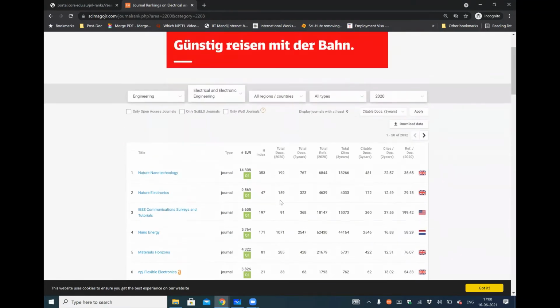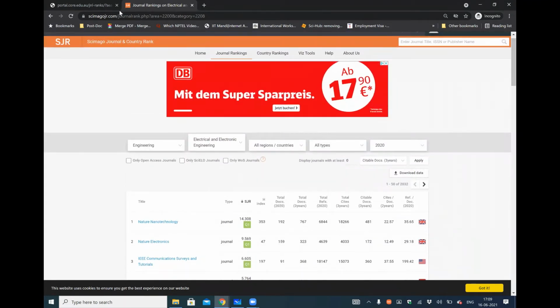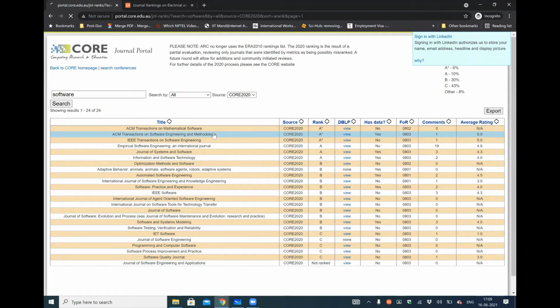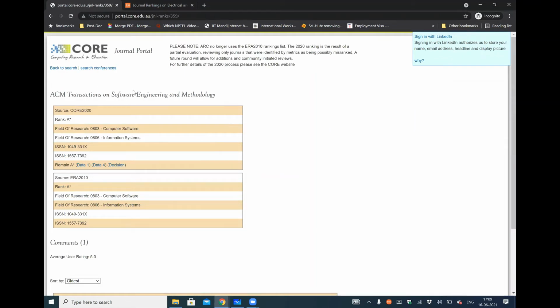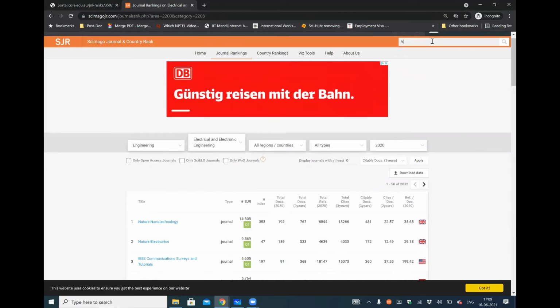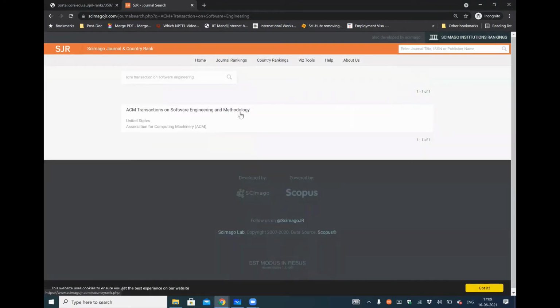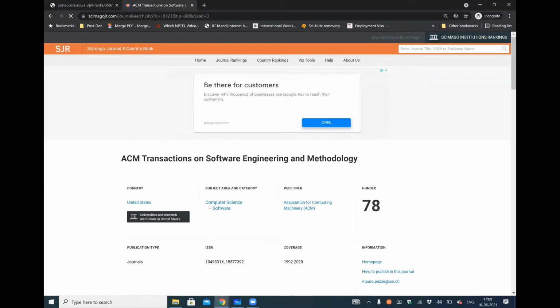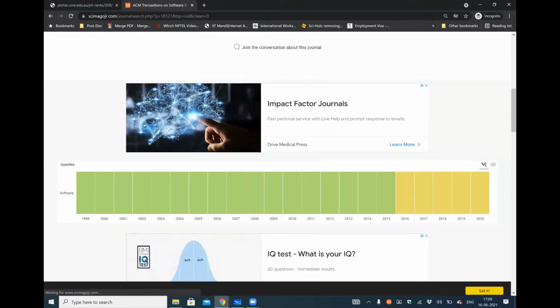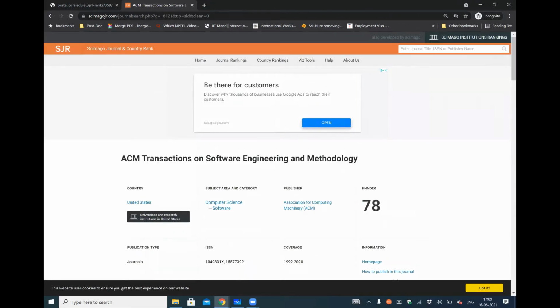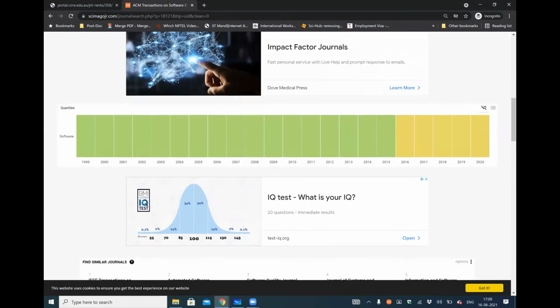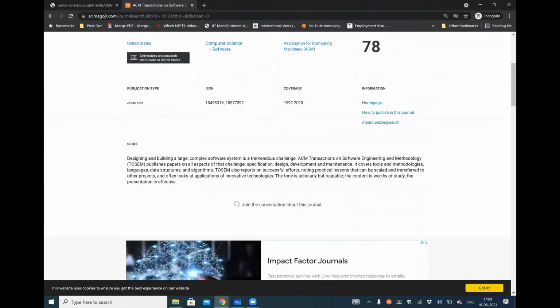Now, apart from searching like this, you can also search directly. For example, if I try to search the same journal which was shown over here, which is ACM Transactions on Software Engineering and Methodology. So if I, let's say, search it over here, or if I search for ACM Transactions on Software Engineering, we have it here. It will give me its H index and the particular ranking it is giving for ACM Transactions on Software Engineering and Methodology. So it will give me the complete H index and its ranking.